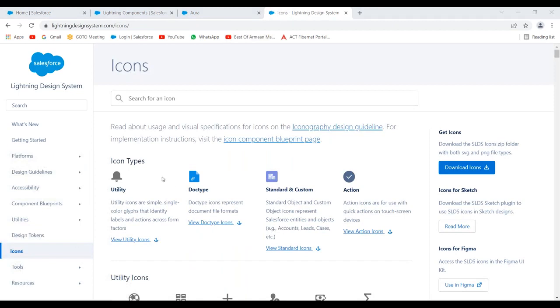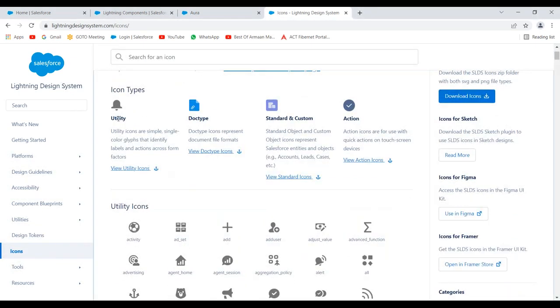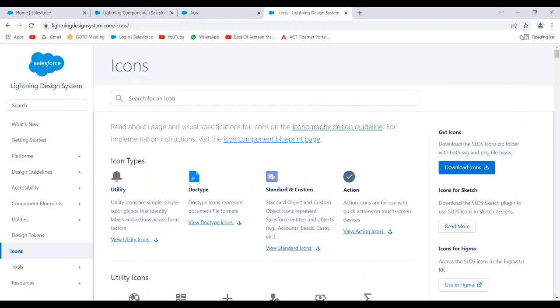Here we have various types of icons available. Utility icons. I would like to place an icon called new. We can specify any of the icons here. Whatever icon you want, we can specify. Either it may be standard icon or utility icons or action icon, or whatever you want, you can specify over here. For example, I would like to place an icon called new.